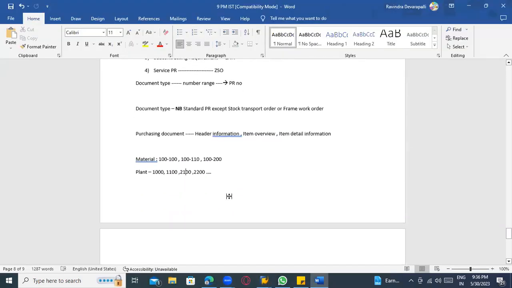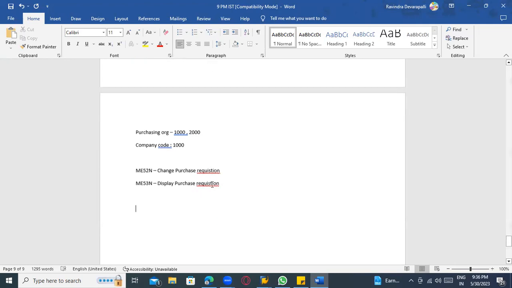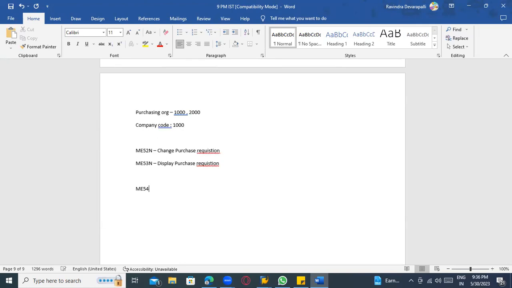There is a transaction code to change. In case you mistakenly entered some wrong information, you can go to change purchase requisition. If you want to display, then ME53 displays the purchase requisition. Clear? And now if you have the approval strategy, the approvers have to approve. Then the transaction code is ME54N, release approvals, PR approvers.